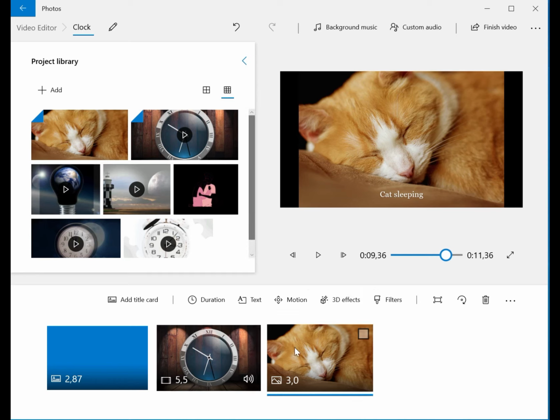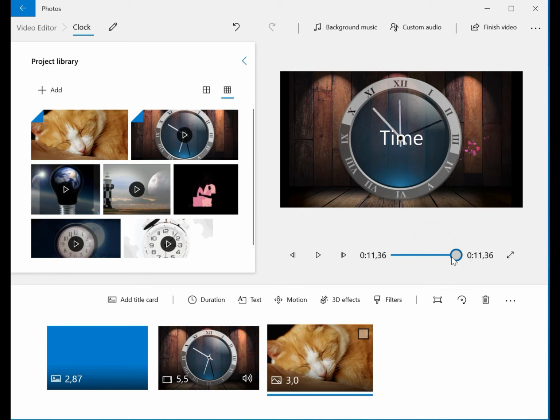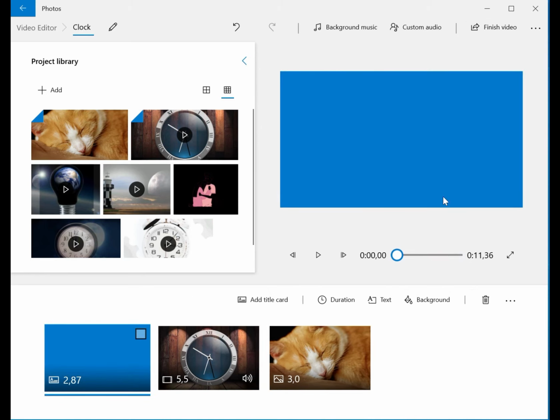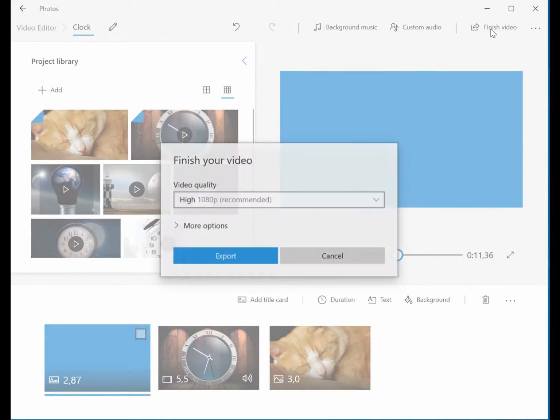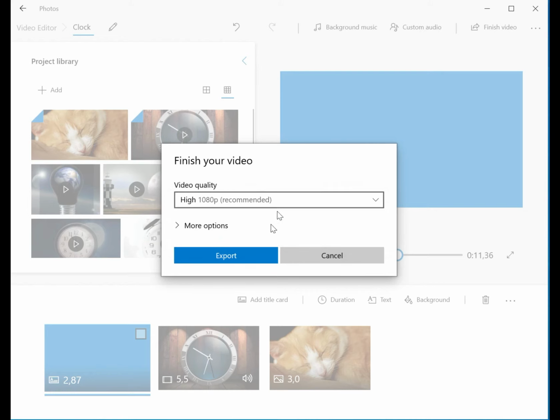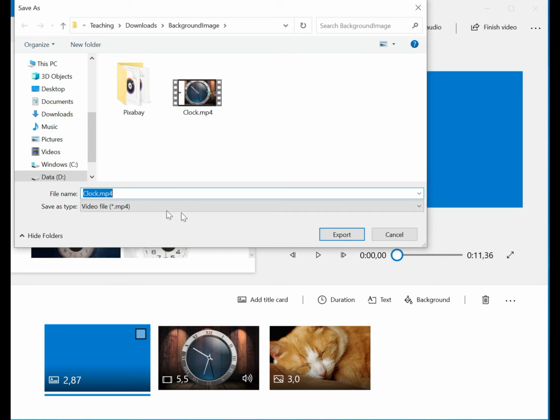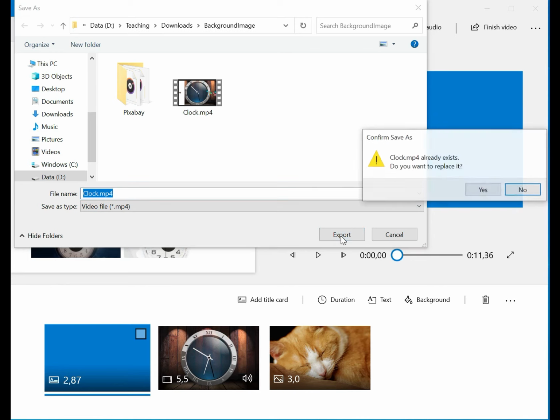Now imagine you finished everything and you think everything looks perfect. Then you go to finish video, you press finish video, and you see here video quality. You can choose the quality, whether you want it high, medium or low. I normally just use high, and then I choose export. Now it's exporting to where you want to save it, where you copied your files. You can save it there or choose any directory you want, and then you press export.